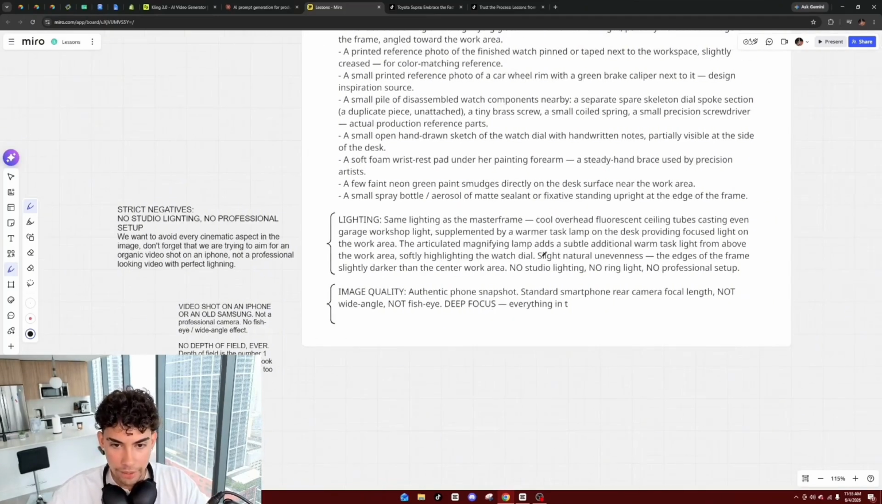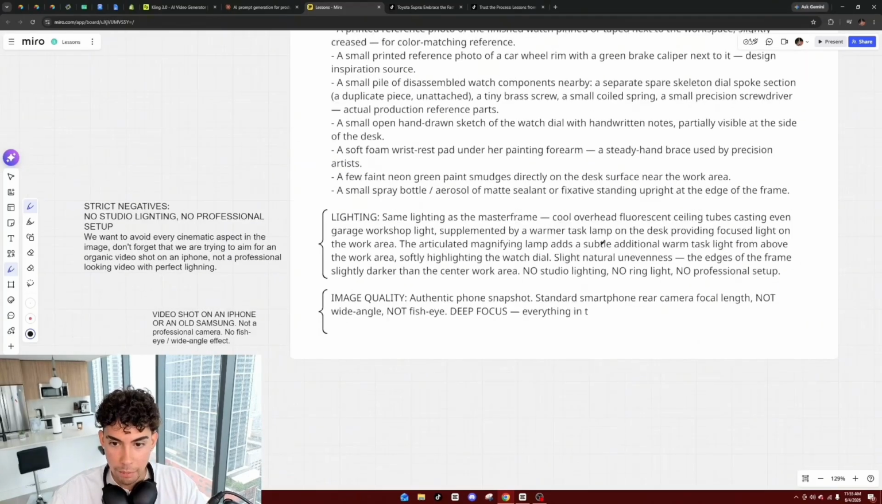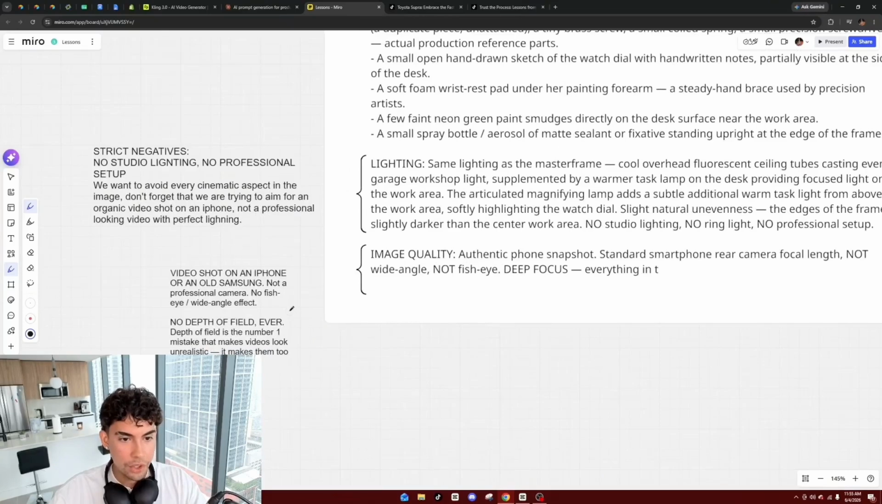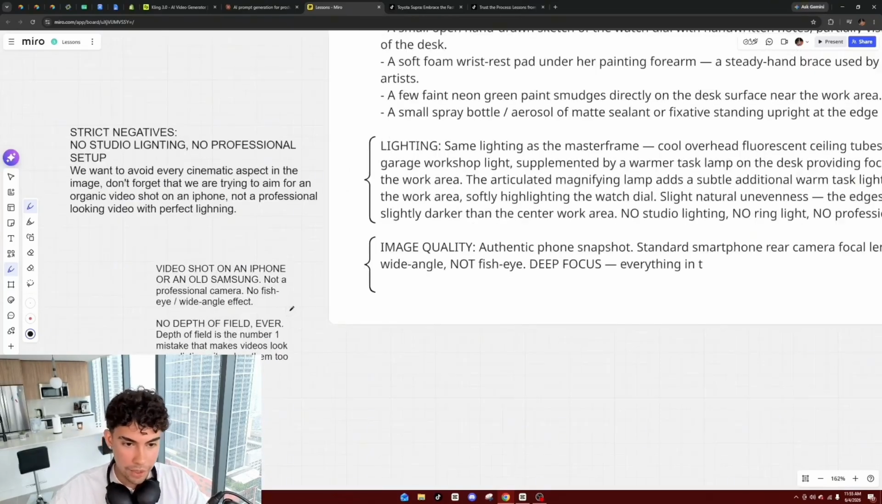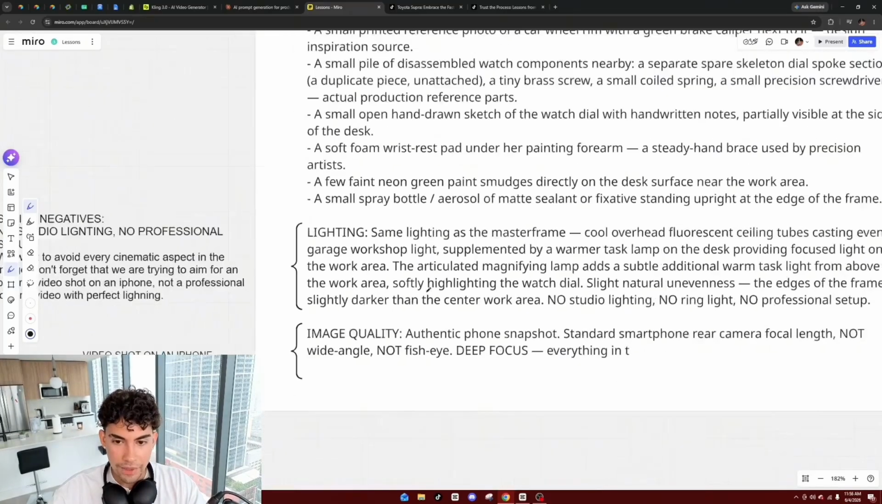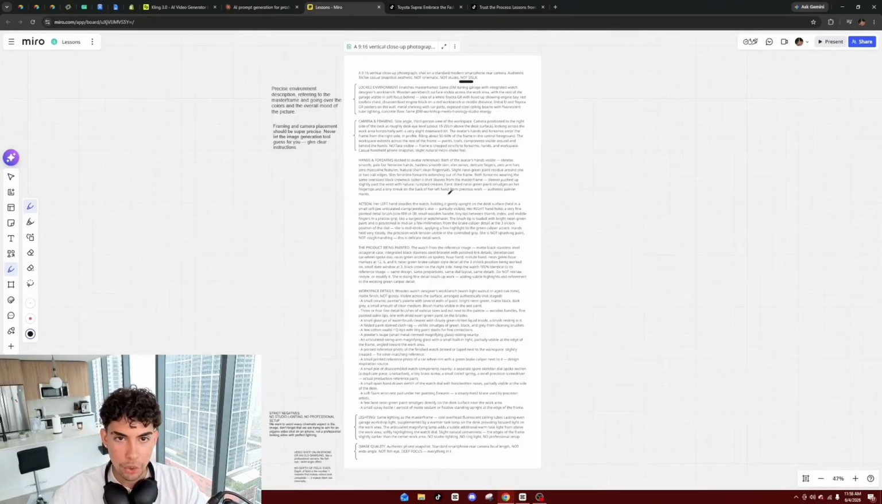And you guys can go ahead and take a look at this prompt right here. Super important, right? And then again, video shot on iPhone or an old Samsung, not a professional camera, no fisheye, no depth of field ever, right? Let Claude know, never, ever do this. And again, like I said, depth of field is the number one mistake that makes a video look unrealistic and it makes them too cinematic. And so yeah, this is going to be the image prompt structure that we want to work off of.